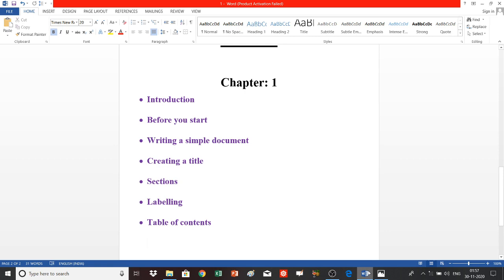First of all, we will have a brief introduction about LaTeX, then what to do before starting to write a document in LaTeX. After that, writing a simple document, and then creating a title, sections, labeling, and table of contents. These are the topics of this class, that is, the first lecture.